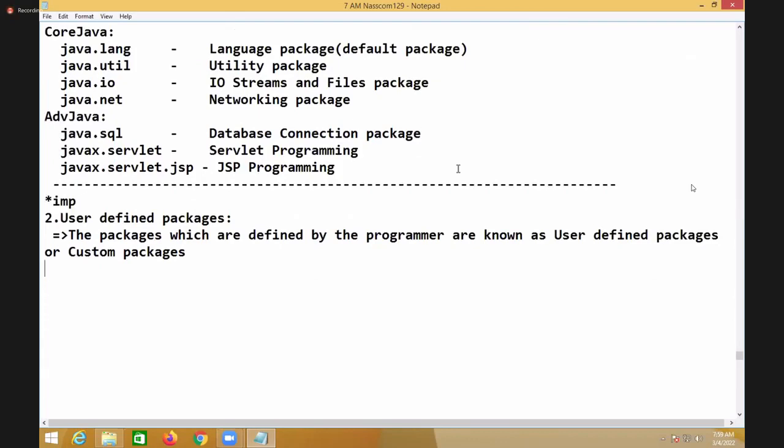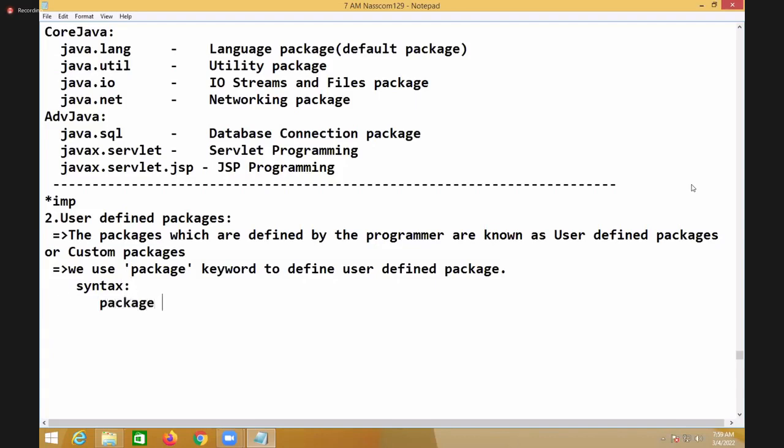Whenever we want to create these user defined packages, we use the package keyword. We use the package keyword to define a user defined package. The syntax is: package keyword and give the package name.